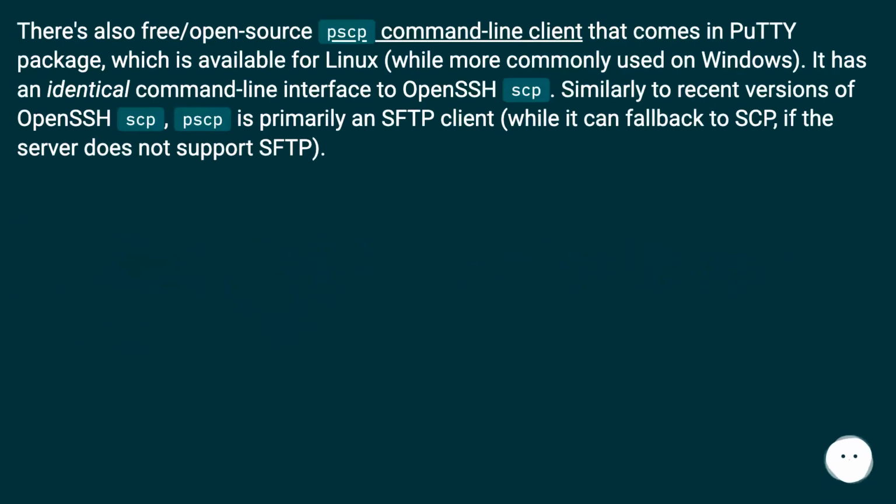There's also the free open source PSCP command line client that comes in the PuTTY package, which is available for Linux, while more commonly used on Windows. It has an identical command line interface to OpenSSH SCP. Similarly to recent versions of OpenSSH SCP, PSCP is primarily an SFTP client, while it can fall back to SCP if the server does not support SFTP.